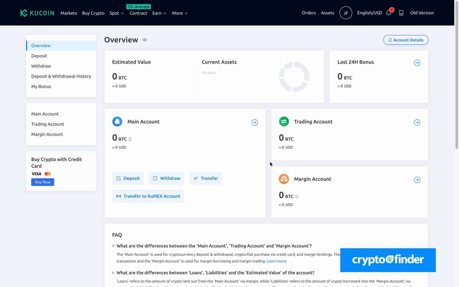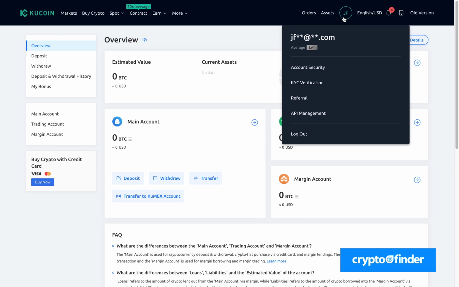So now that we've quickly acquainted ourselves with our account overview, the next thing we have to do is go and enhance our security settings. In fact, this is the first thing you should do on any cryptocurrency exchange. So to do this, you go to your account settings, which is your initials in the circle in the top right-hand corner, and click Account Security.